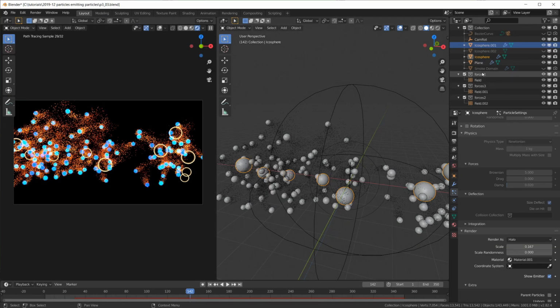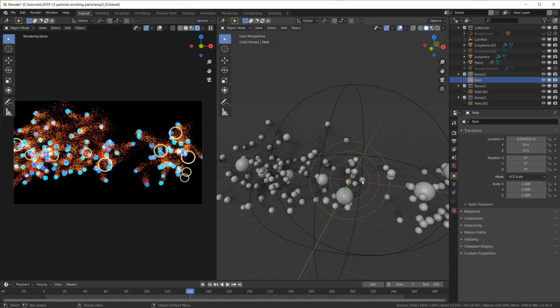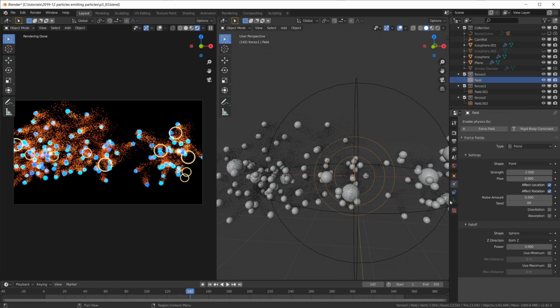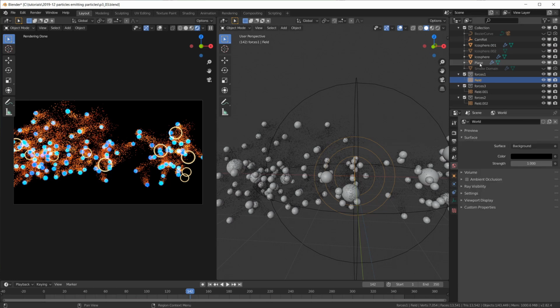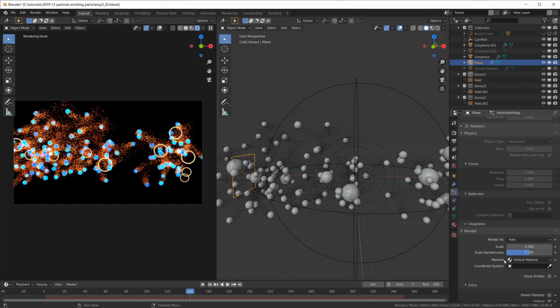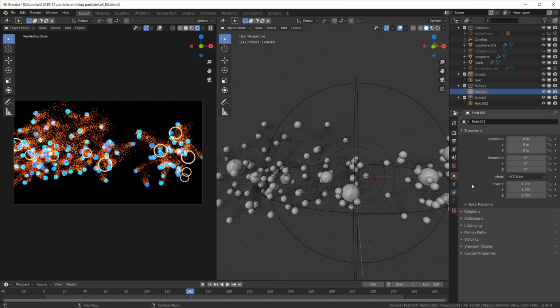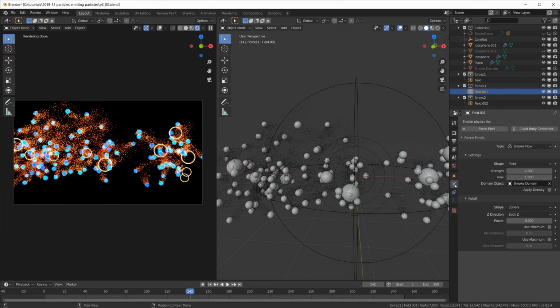Now let's go back over here. You can see here we have the forces, we have the force field, this force field that's attracting the big spheres. So basically the particle system of this plane here is limited down here to only use forces 1. And then we have forces 2, which is this force field, which is a smoke flow.